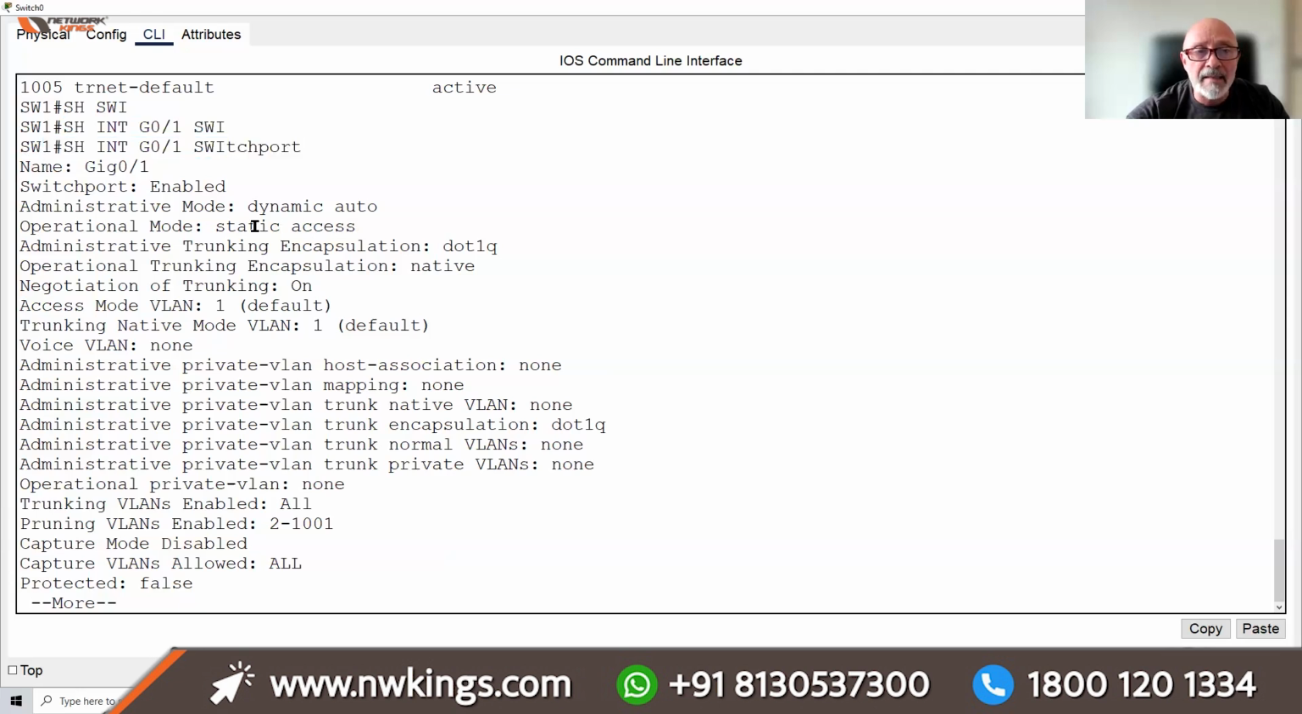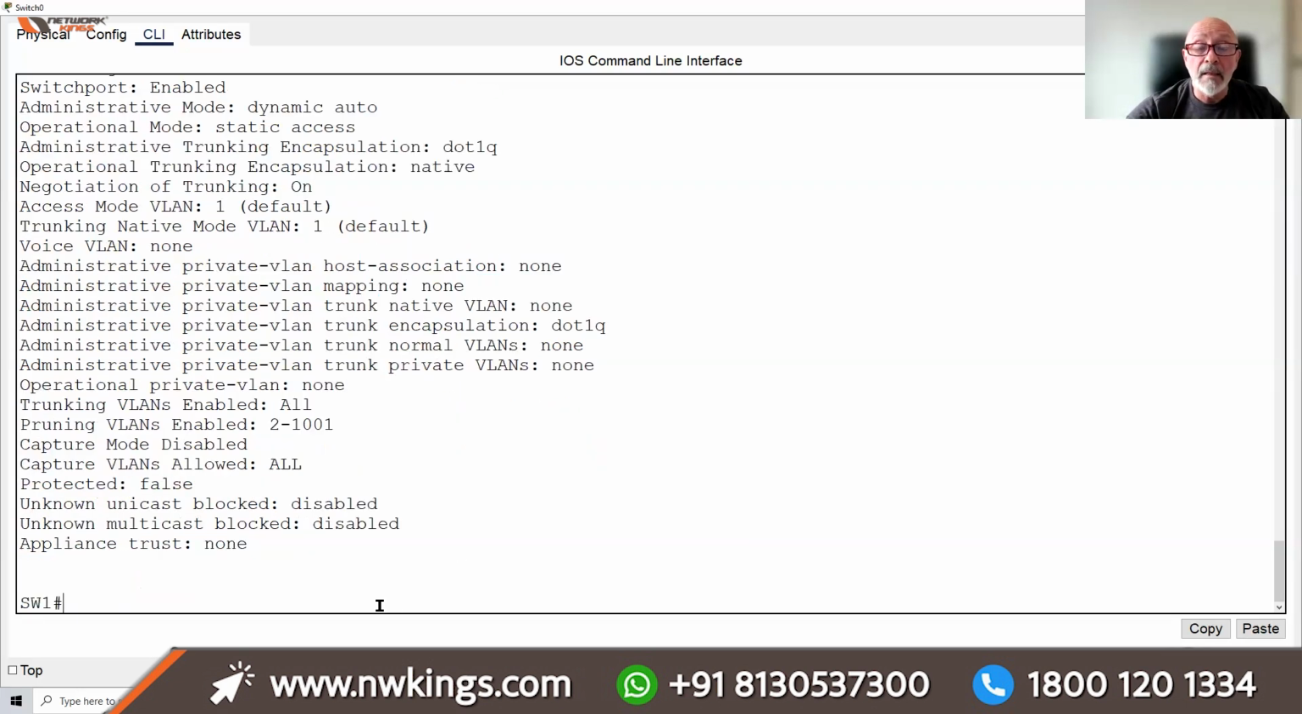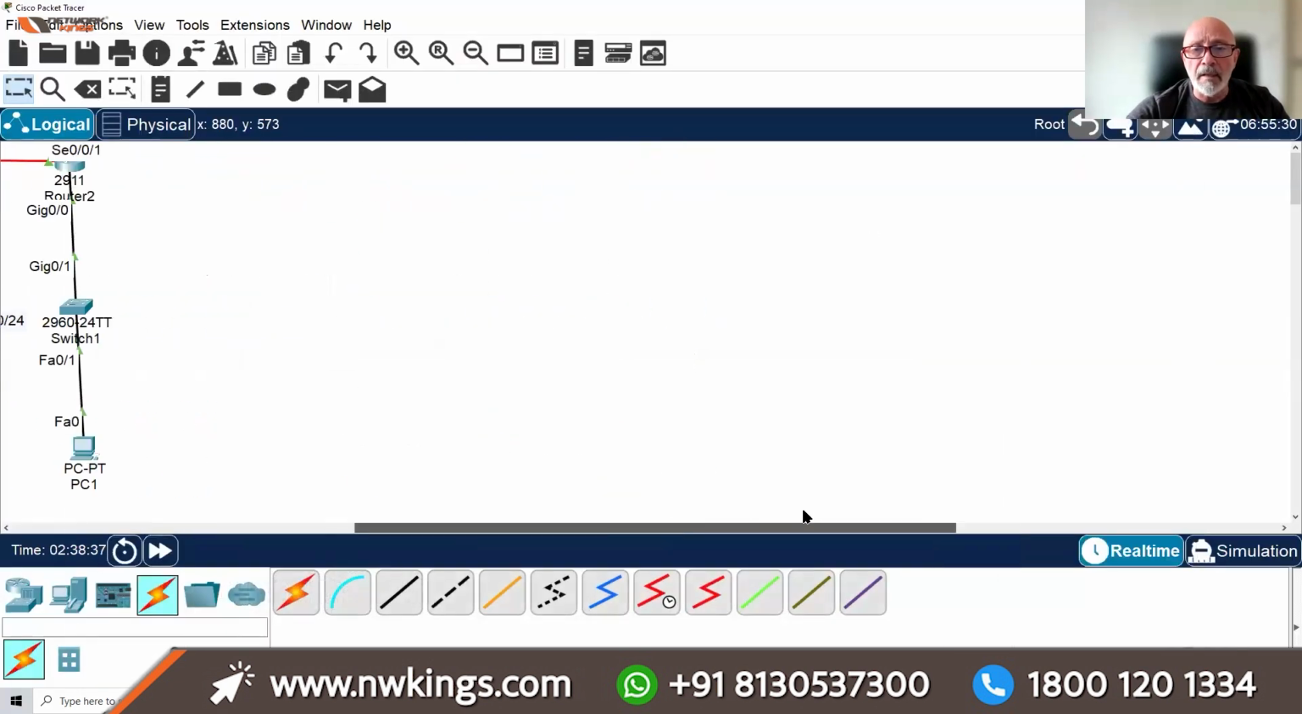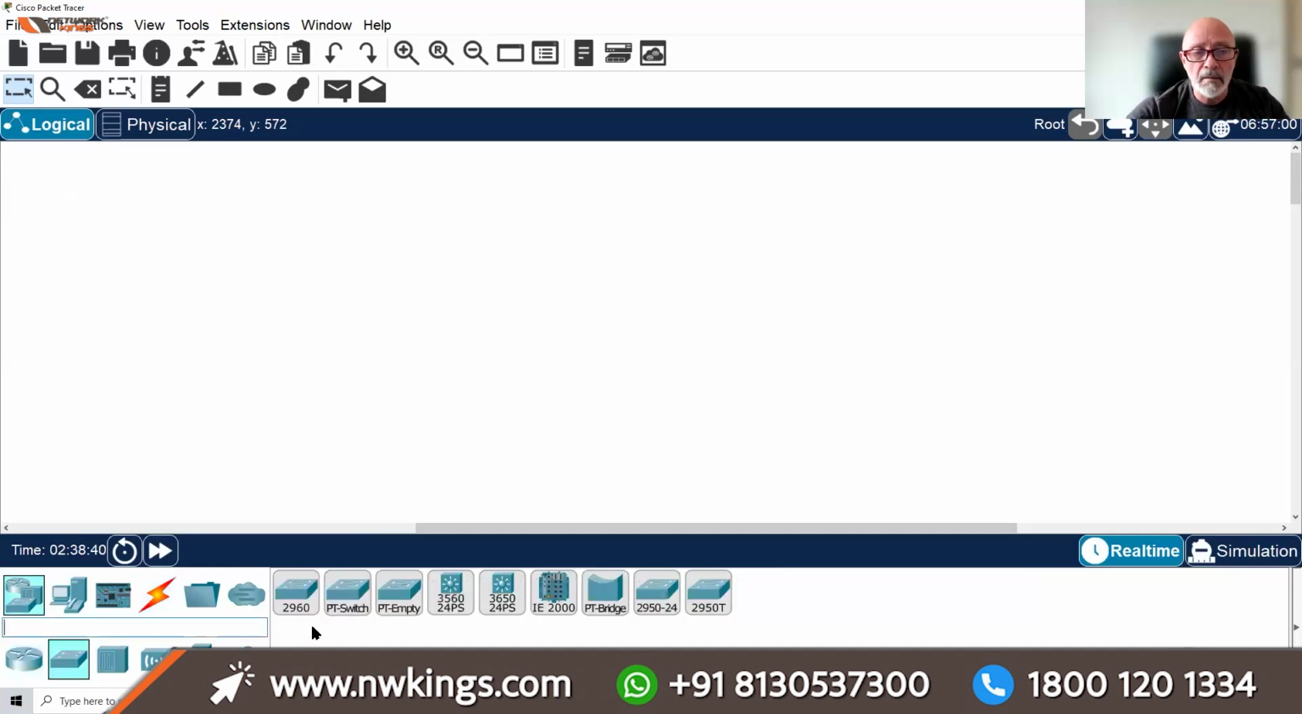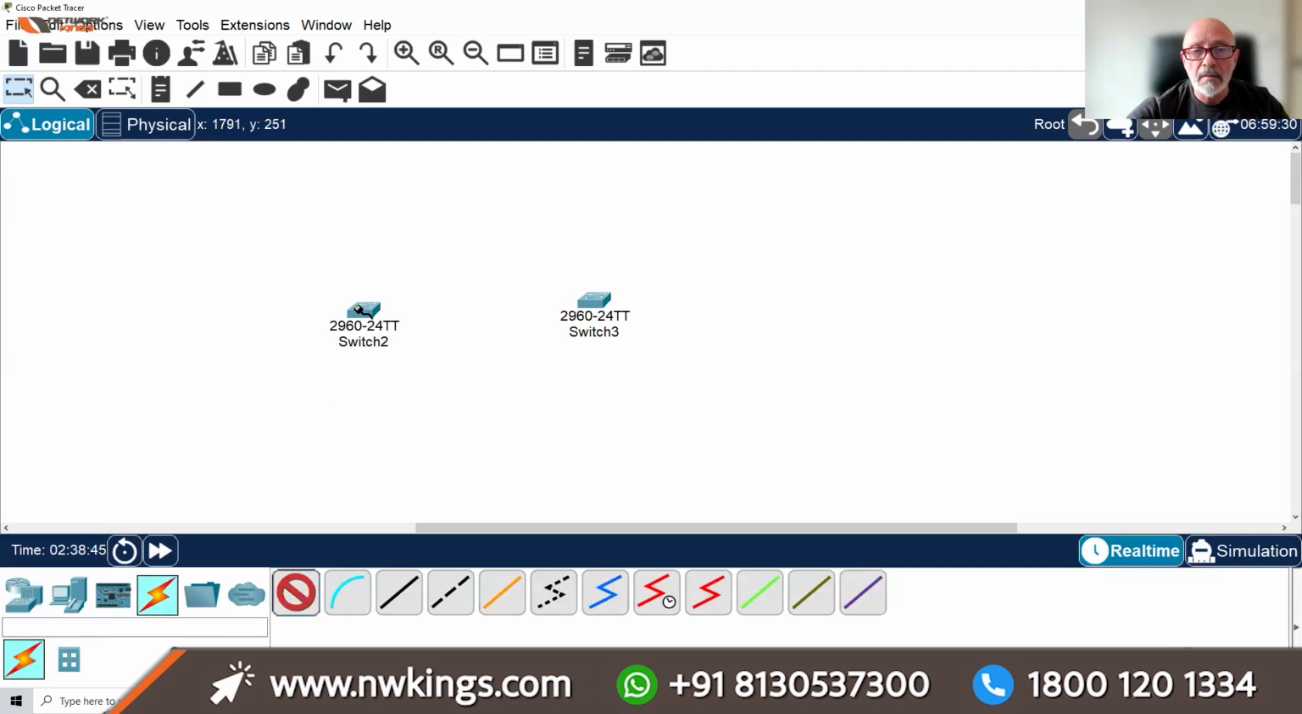Okay, so you see how the operational mode is static access. So the only VLAN that can go across there is the native VLAN. That's the only one that can go across there. If you have two switches connected together, and I'm going to use a lightning bolt to cheat, you can be VLAN 1 here, VLAN 1 here. They have to be the same network.